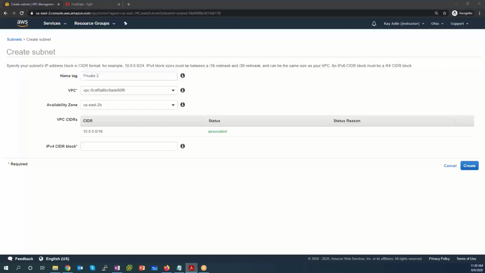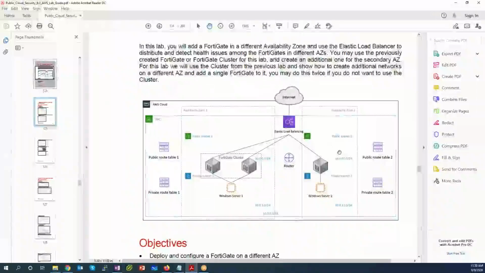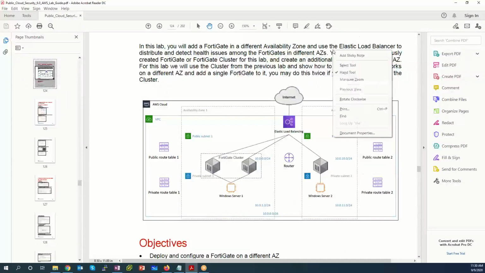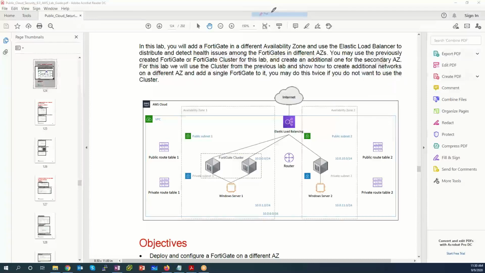Let's go back to this diagram very quickly so I can show you what I mean by that, because I think this could get confusing. And let's just add a drawing tool. Drawing tools, pen. So I've got this FortiGate. It's going to have an ENI that plugs into public subnet 2. It's going to have an ENI that plugs into private subnet 2. And both of those subnets should be in a different availability zone than the earlier created resources. But they do need to be in the same availability zone as each other.